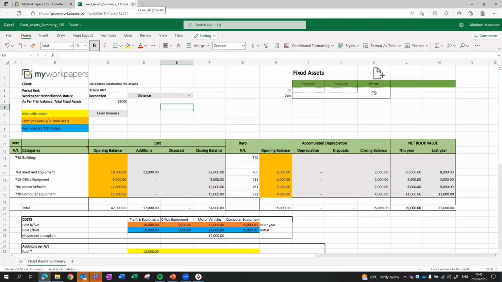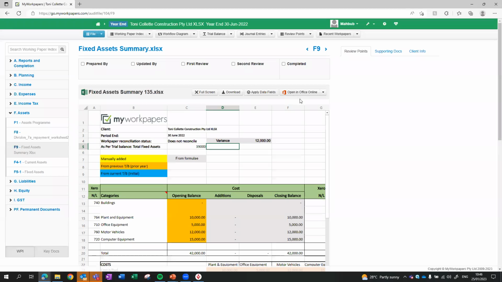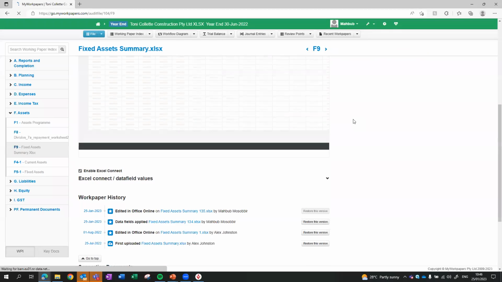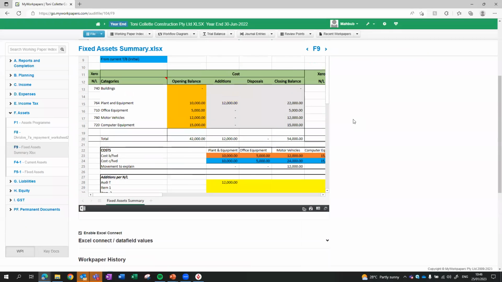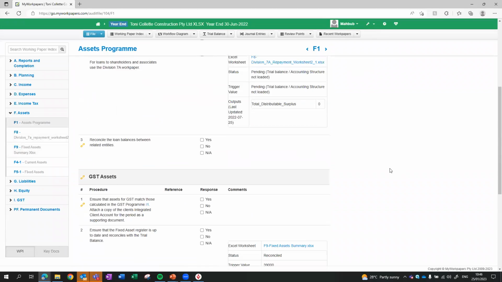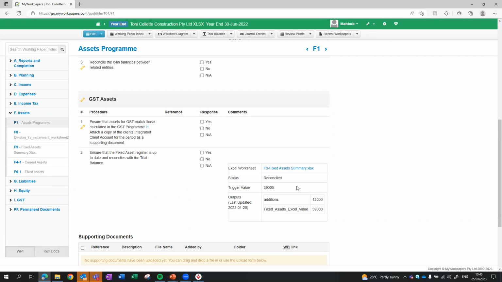If I now come out of that spreadsheet, it refreshes the page. Of course, underneath that, it's got all the audit trail in here. Yes, it is reconciled. Now, if I go back to my assets program, here it is. Now that I've done that adjustment in here and I've linked to the trial balance, you can see the status is now reconciled, so I can go and tick yes in here.